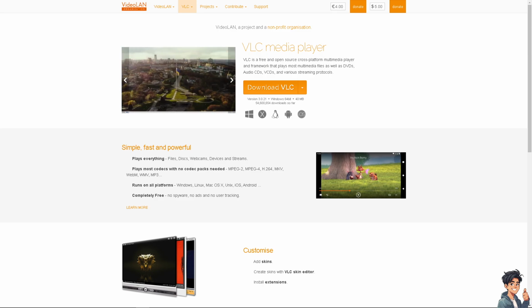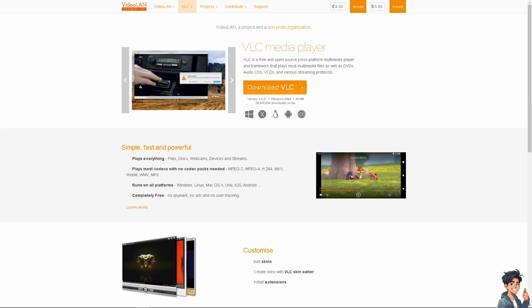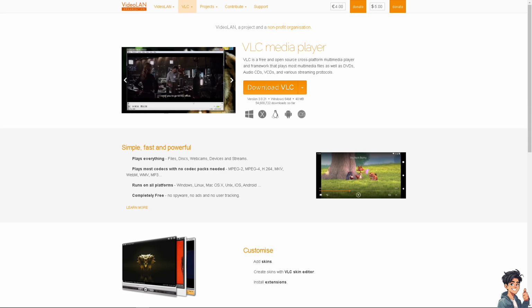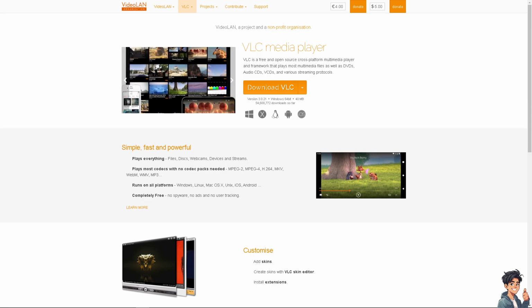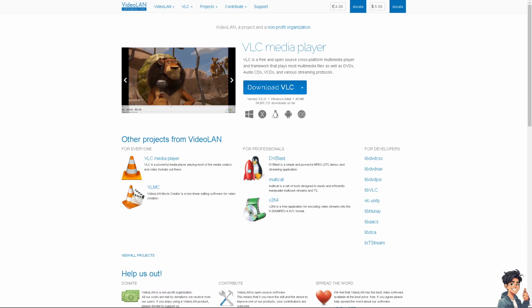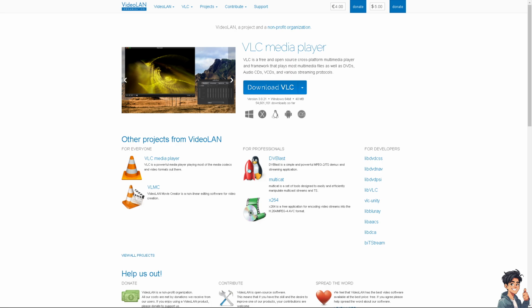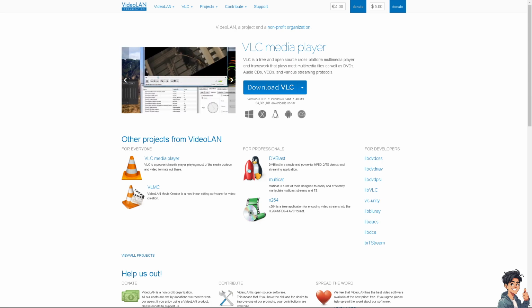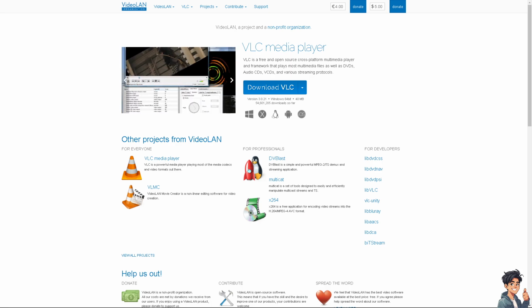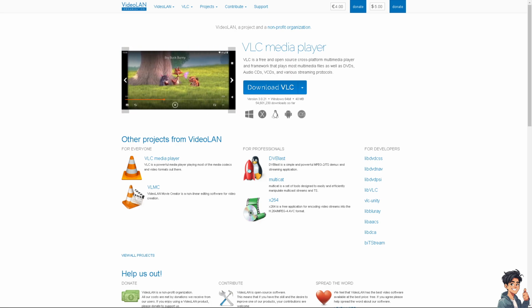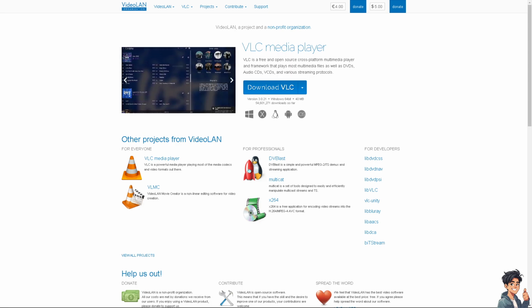In today's video, we are going to show you how to rotate and save a video using VLC Media Player. Let's begin. Rotating and saving a video using your VLC Media Player is a useful feature when you need to adjust the orientation of your video files, because VLC allows you to rotate videos temporarily during playback and also offers a way to save the rotated video as a new file.